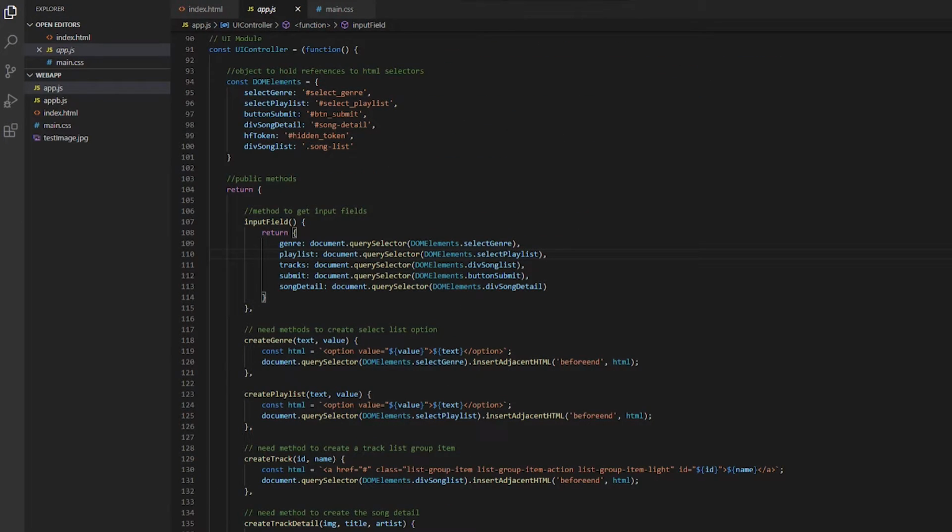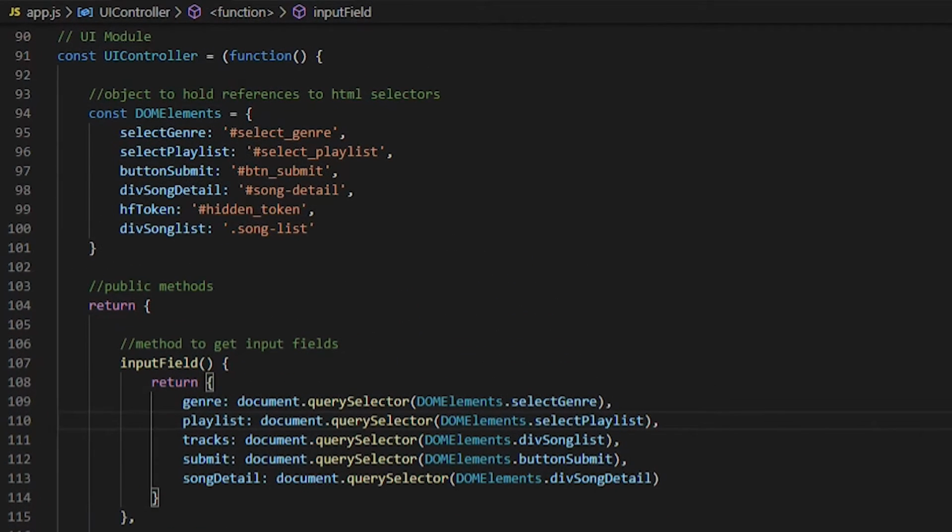We've got our second module started, our UI module. First thing we do is declare an object to hold references to our HTML selectors. We do this to avoid having to type the specific selector name multiple times as we code. If we happen to update an ID or a class name in the HTML file, we'll only need to update it once here in the JavaScript file.